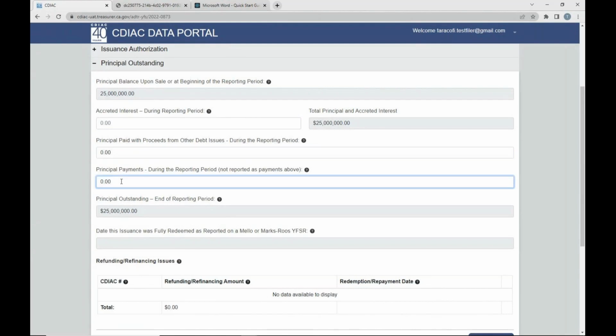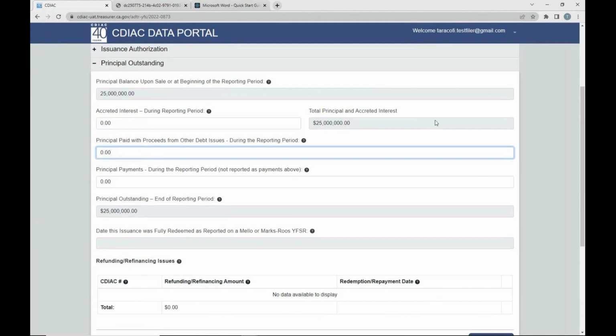Accreted interest applies to a debt issue that is a capital appreciation bond, or a CAB, and the amount that should be reported is the interest amount that accreted during the reporting period, which will add to the total principal outstanding for this debt issue. Principal paid with the proceeds from other debt issues means a debt issue in which the proceeds were used to pay the principal on this debt issue.